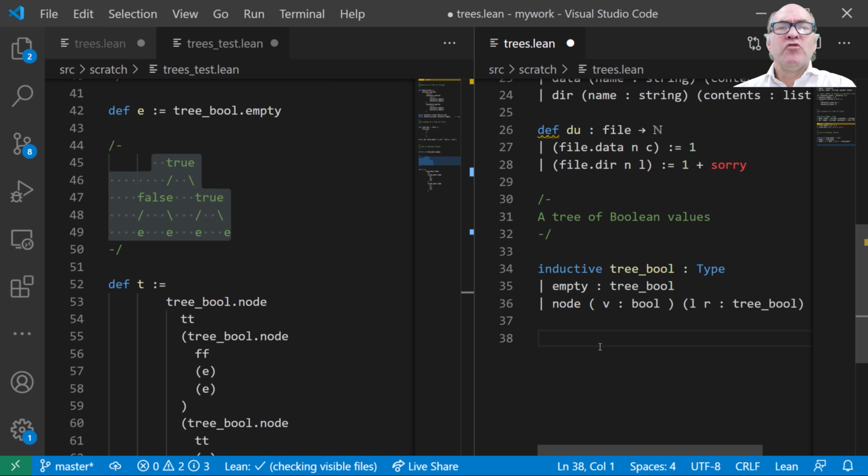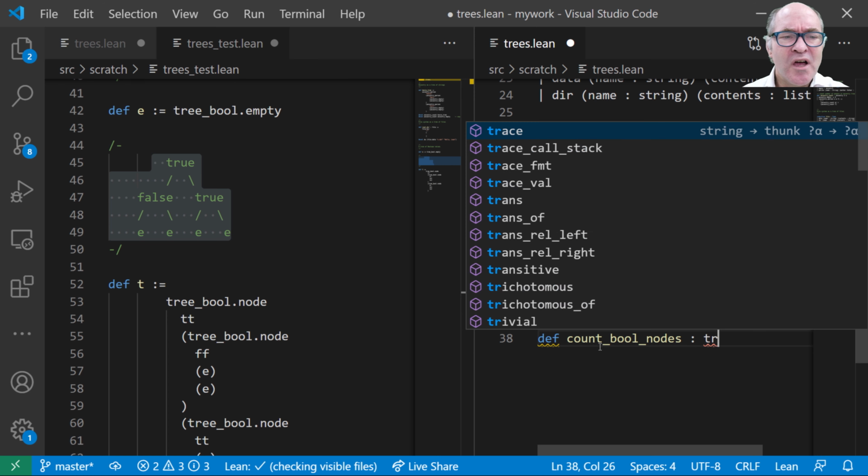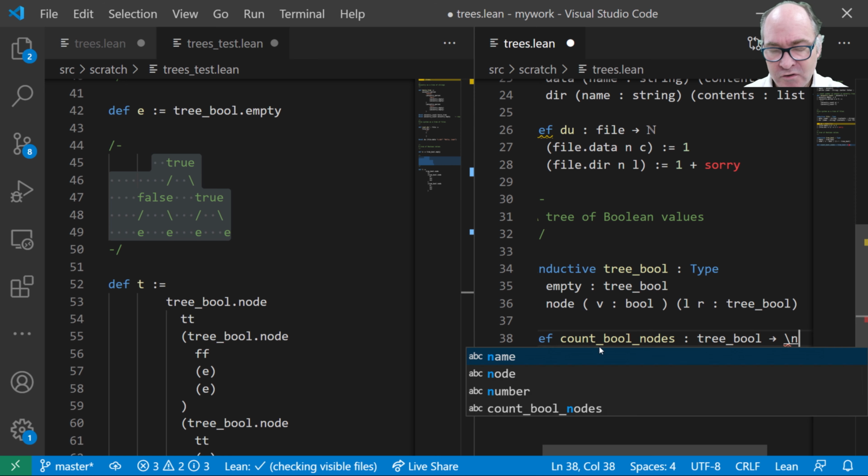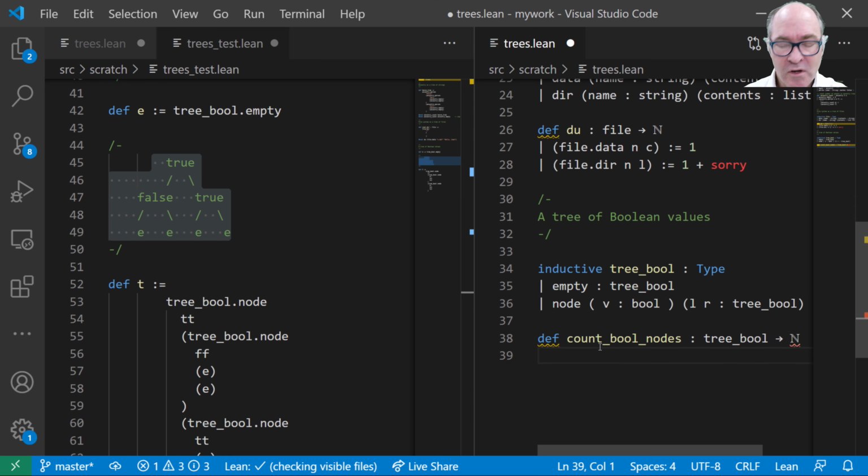Now, you should almost now, with your eyes closed, be able to write a procedure that counts up the number of non-empty nodes in this tree. So let's go ahead and do that. You call this count_bool_nodes. Here, what's the type of this object? Well, it takes a tree of bools as an argument and returns a natural number, and it works by case analysis.